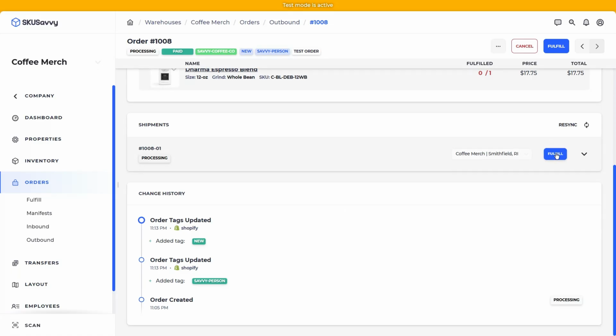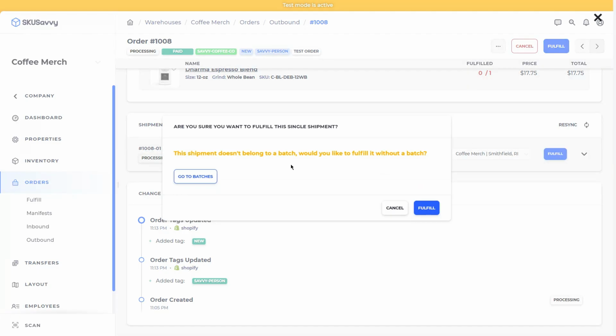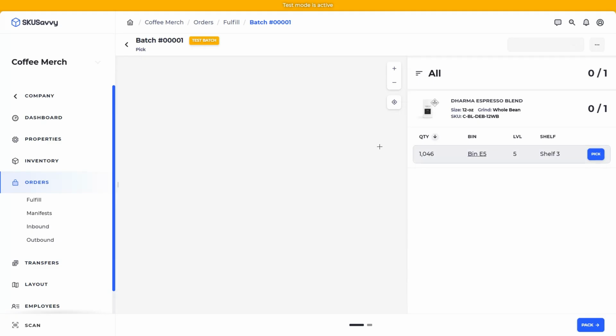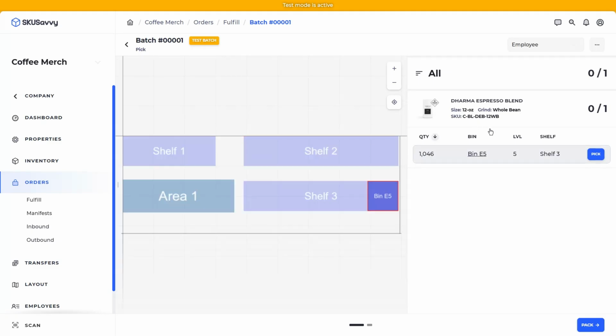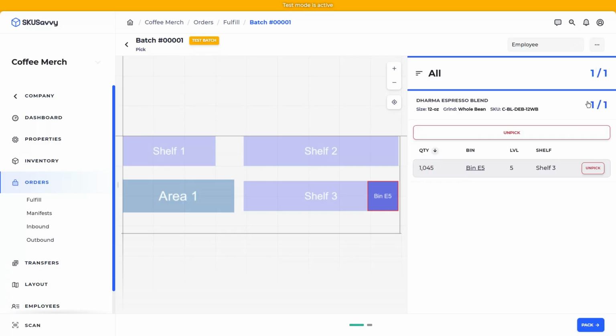So if we go in and we tap on fulfill, boom, this is going to ask us if we want to batch this order. We're just going to do the single fulfillment. So we'll go and tap on fulfill. And here we can see that we have the quantity that we need to go ahead and fulfill. We can see the bin location. And so all we need to do, because we don't have any kind of barcode scans turned on, is just simply tap on pick. Now, because it's only one item, it's not asking us how many we are actually picking.